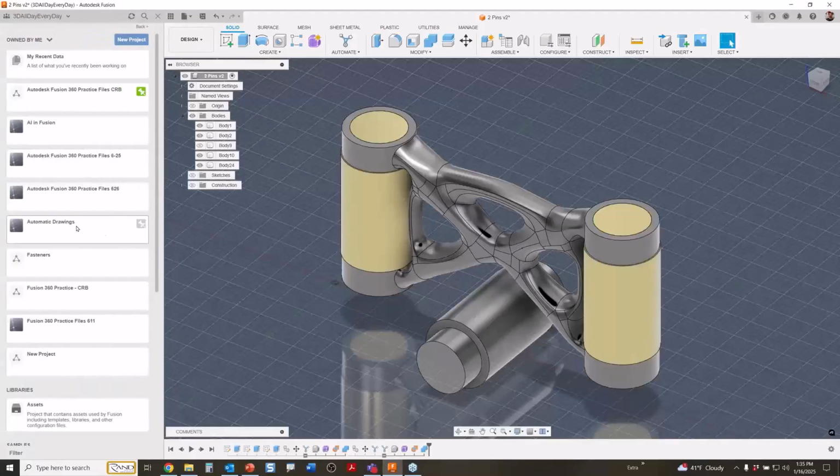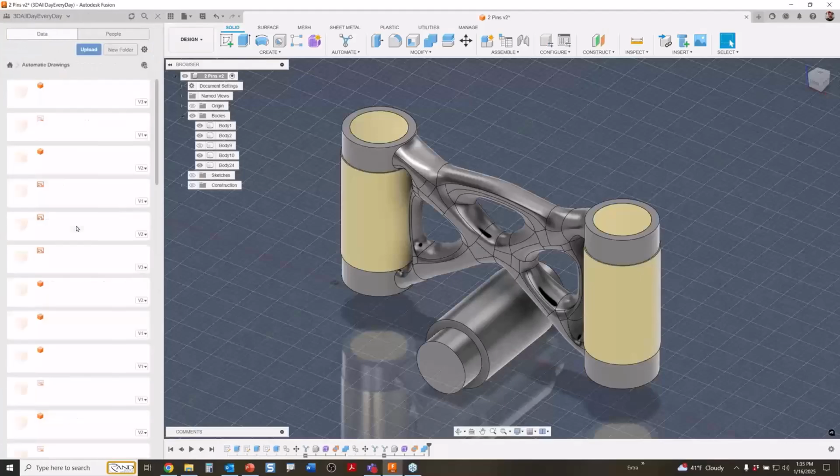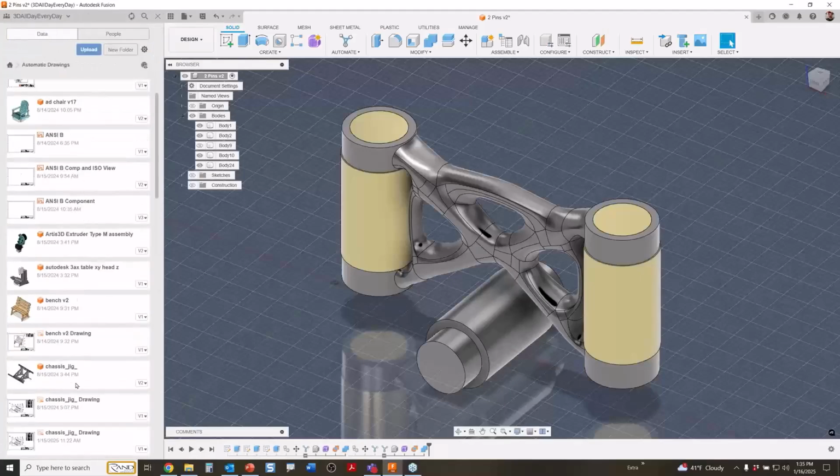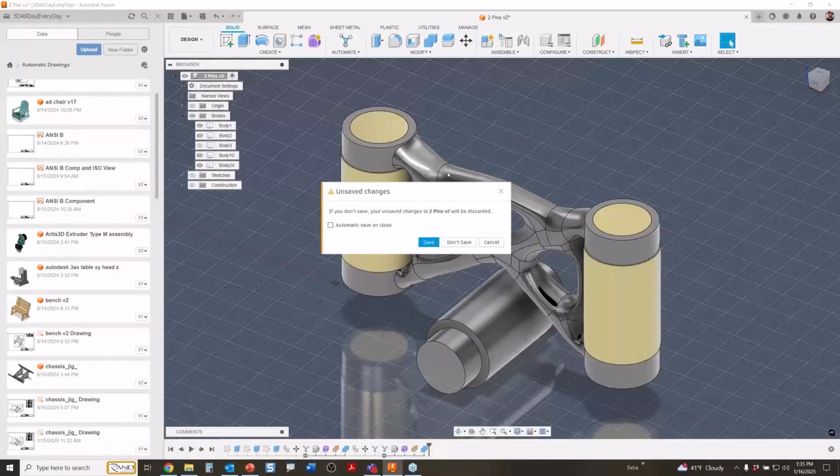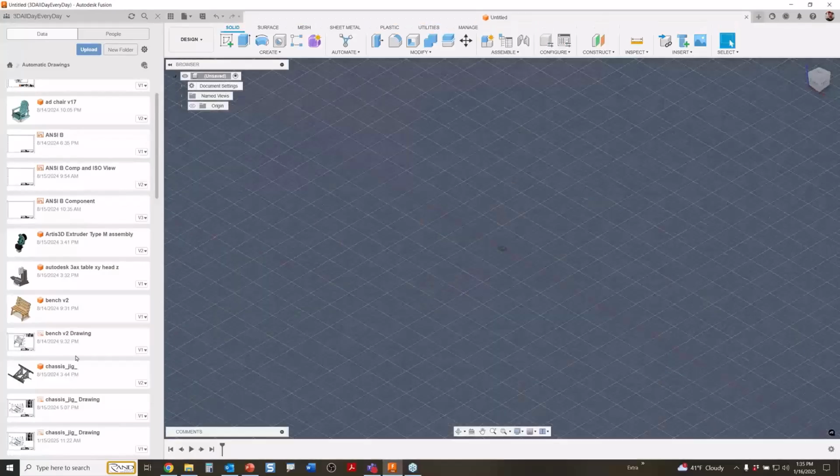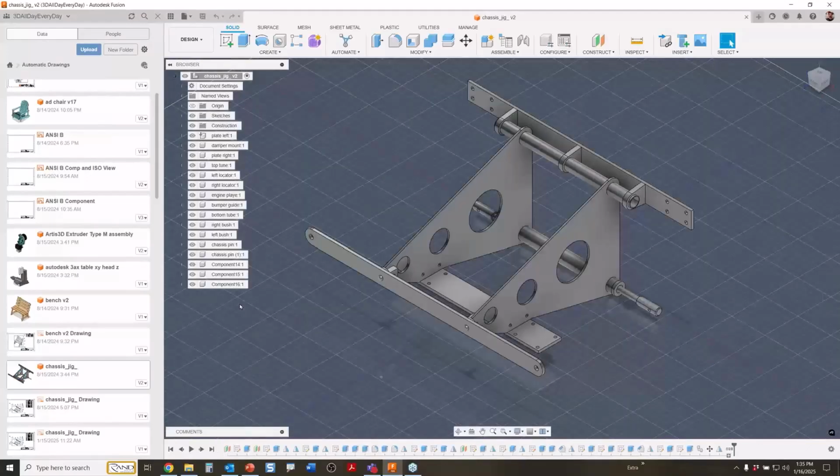I want to come down to my automatic drawings. And I'm going to jump into this chassis. We can close out the pins there. We don't need to see those now. So I've got this chassis jig, multiple parts all coming together. So I have an assembly of parts, and I need to do my drawings.